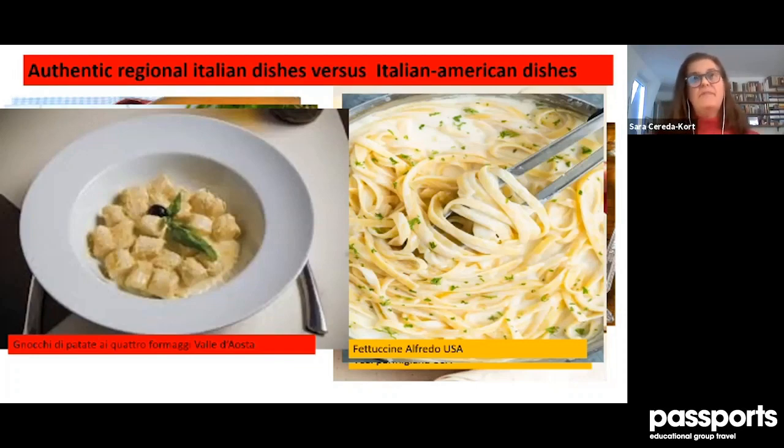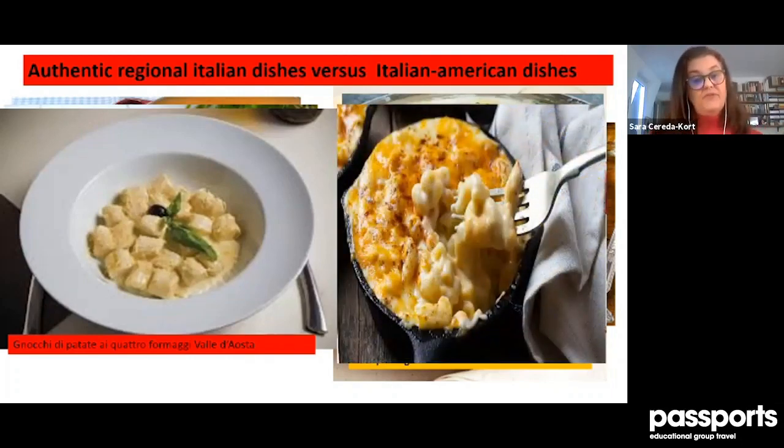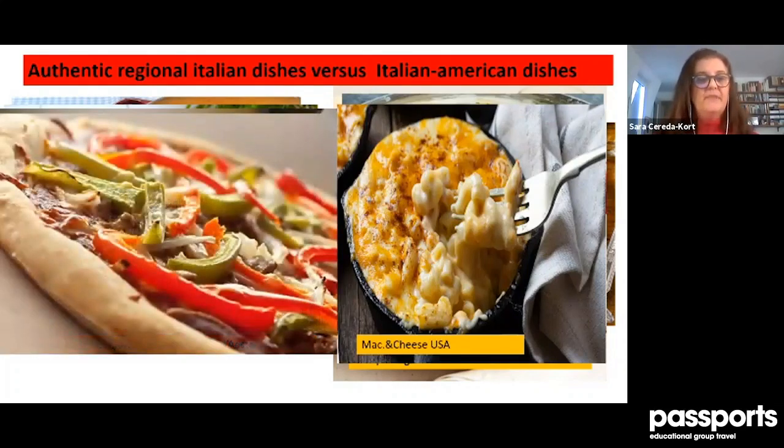But Fettuccine Alfredo is just something that if you ask for it in Italy, they will know it if they have a very touristic restaurant. But other than that, you will not find it. Mac and cheese, it's a good compromise because you have pasta, you have a cheese sauce. You grill it a little bit to get this nice crust. So this would be something.